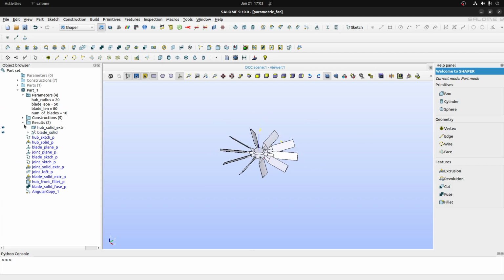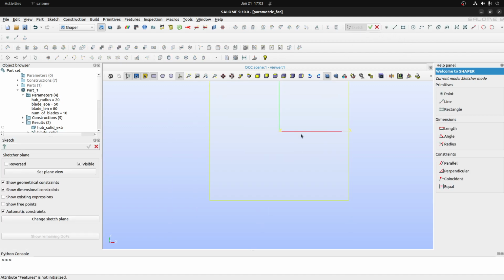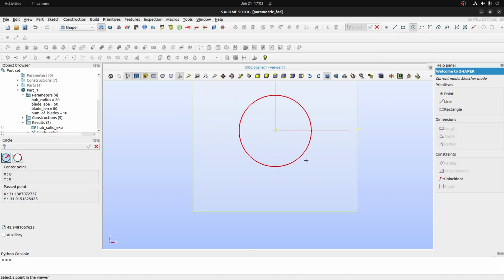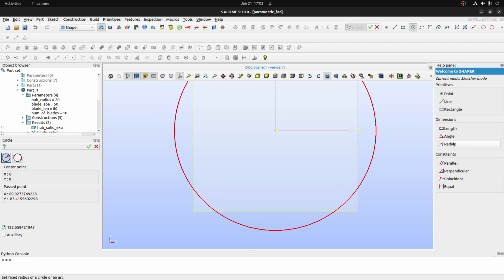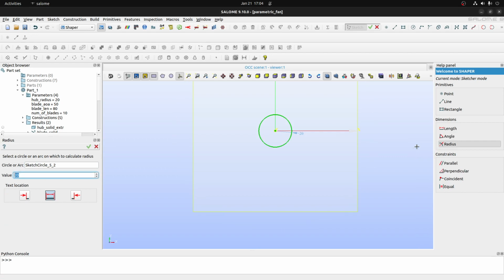And for now, let's hide everything and go to the plane where the z axis is coming out of the screen, and let's start a new sketch, right? And what we will do here is create a circle of radius something. For now, let's say 20.